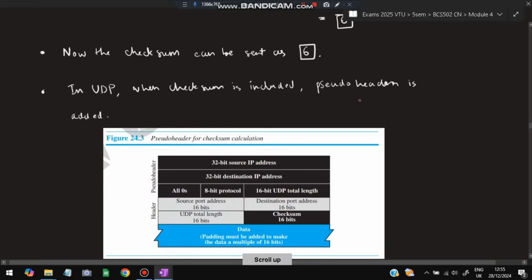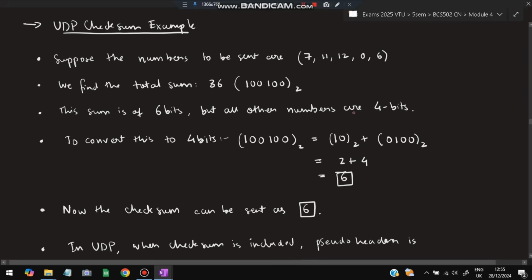You're not making it for the exam. You just have to explain what a checksum is by using an example just like this one.